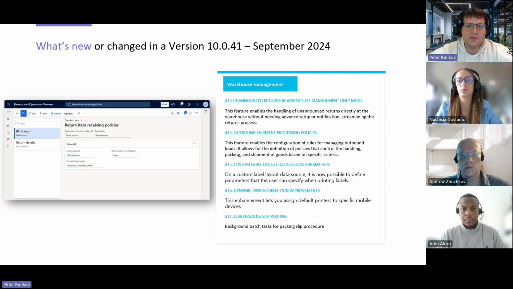There are also 3 enhancements which are available from this release. Microsoft added a new parameter to the custom label layout data source. This parameter can be used in label layouts in addition to values retrieved from table records, for example, to specify a quantity of labels to print. Also, the dynamic printer selection allows a specific printer for each mobile device, and this is very useful and can help to reduce the risk of mixing up any documents and labels.